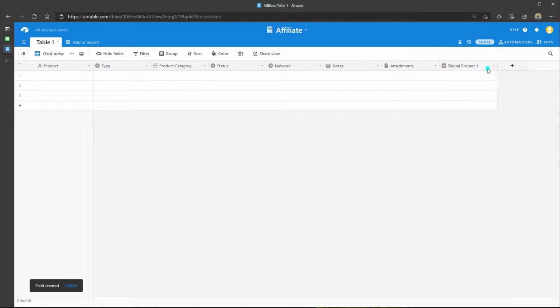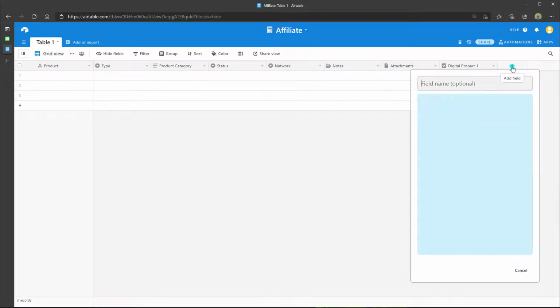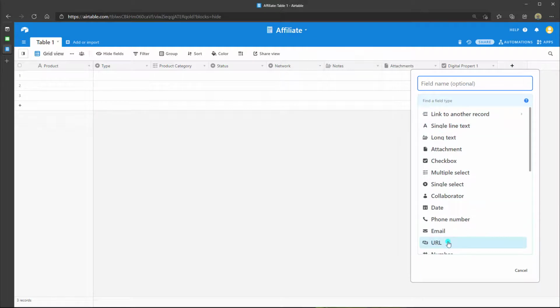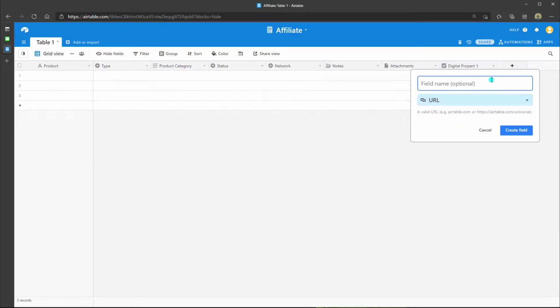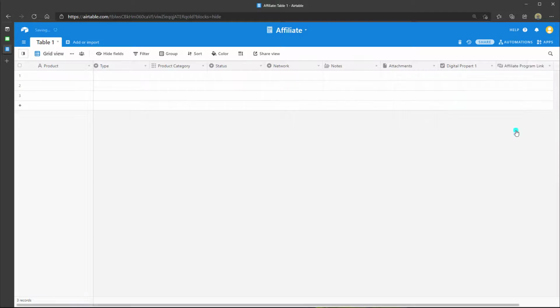If you had multiple digital properties, you again could go ahead and add them in here. And the next thing that I'm going to do is add one more column, which is going to be a URL. And I'm going to call this affiliate program link. Okay, and I'm going to click on Create Field. And there you go. So now I'm actually going to go ahead and fill out one of these records.